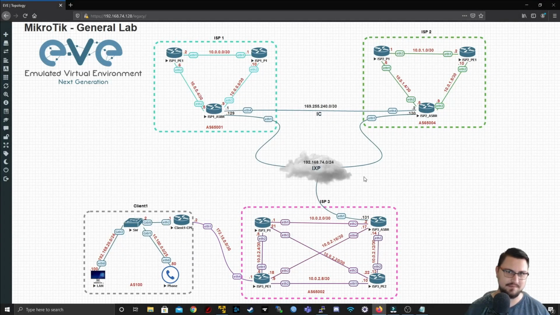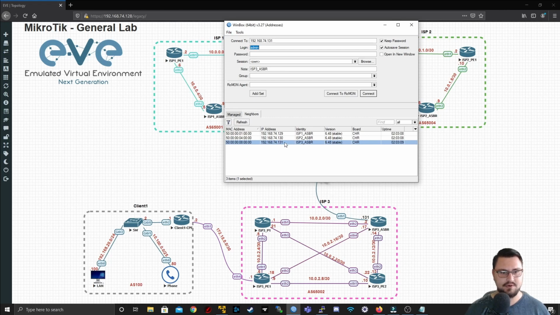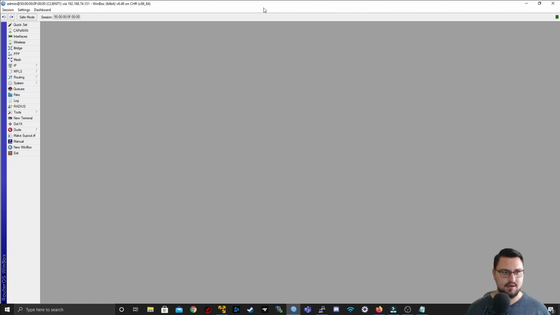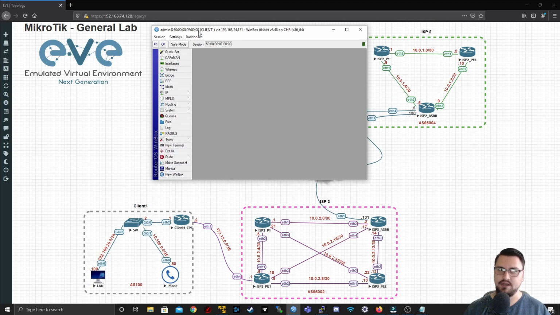Alrighty, so let's jump into configuring VRFs and figuring out what the heck they are. So I'm going into Winbox and I'm just going to connect onto a neighbor, ISP3. I'm going to connect onto Ramon and I'm going to find client one. It's this router on the left hand side. So I'm just going to connect here. And now that we're in Winbox, let's just quickly discuss what is VRF.